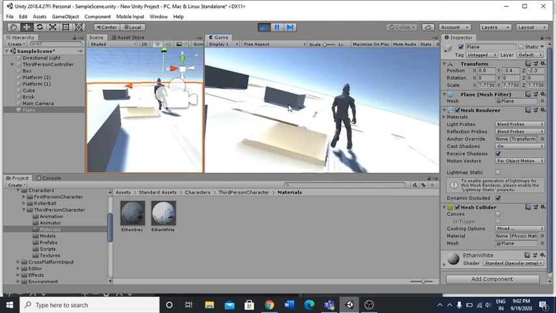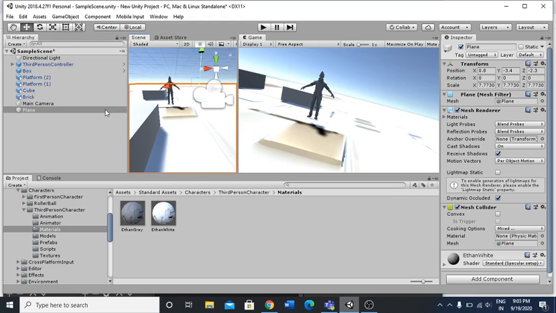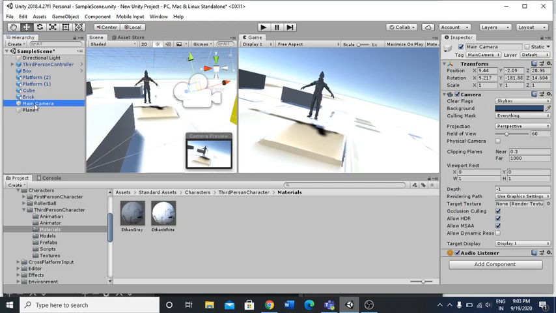Fine. In order to fix this issue, let us come out of this play scene and do one thing. Let us put this camera inside this third person controller. That's how I think we'll be able to fix the issue. So we are going to put it inside the third person controller like this.